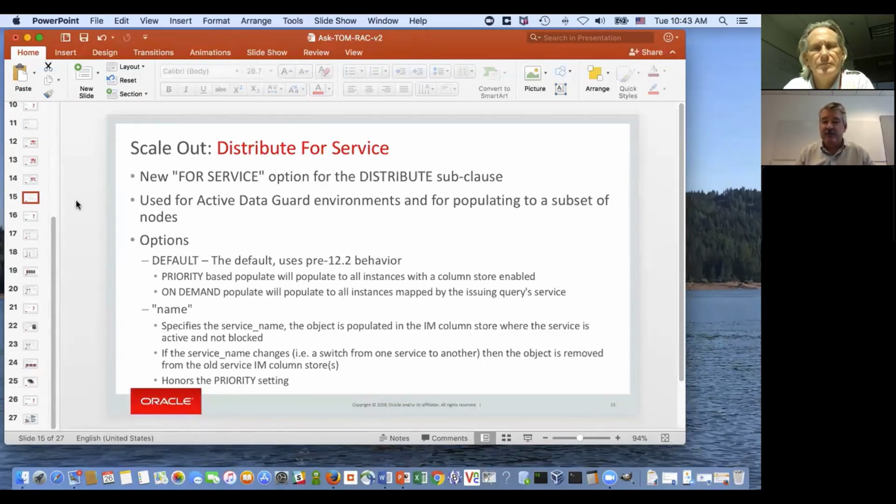So the question with FORCE SERVICE then is, how do I determine what objects I would populate on the standby versus the primary? And that's where the FORCE SERVICE subclause comes into play. As I said, when you do your ALTER TABLE command, you can specify a FORCE SERVICE, and if the service is running on the primary database, that object will be populated there on the primary. If the service is running on the standby database, the object will be populated on the standby. Or if the service is running on both, or you haven't specified the FORCE SERVICE subclause, then the object will be populated on both instances, the primary and the standby database.